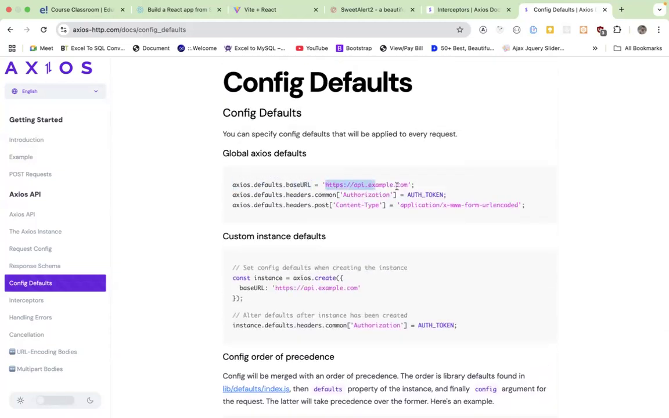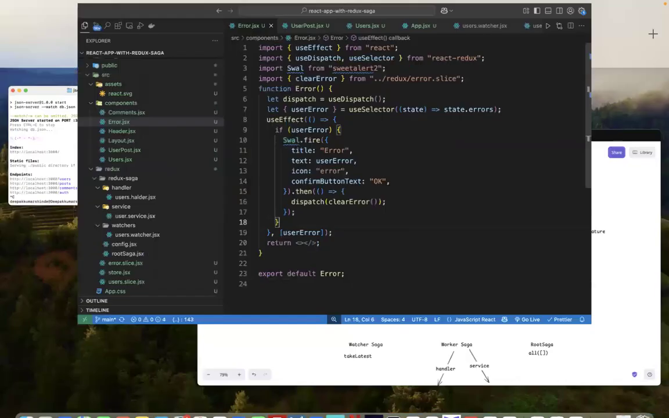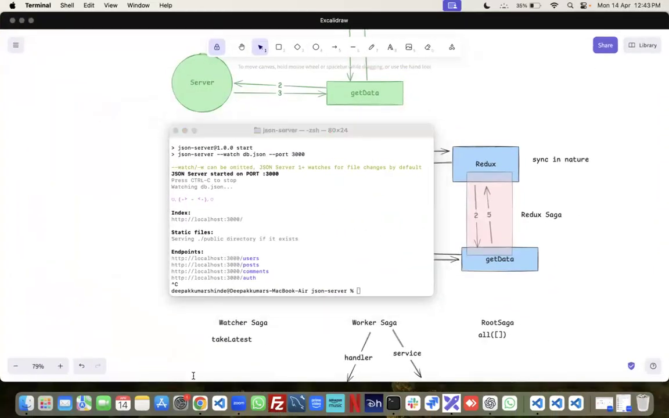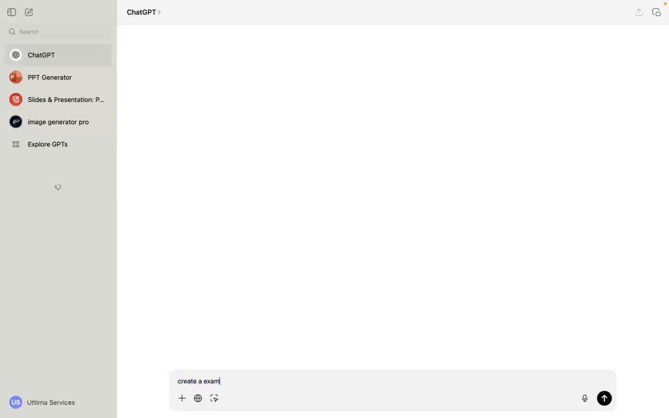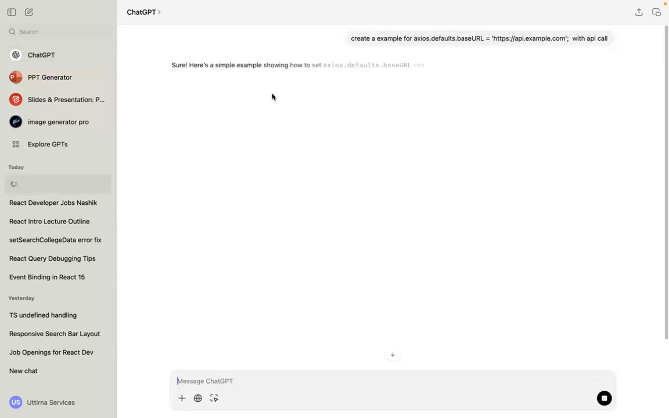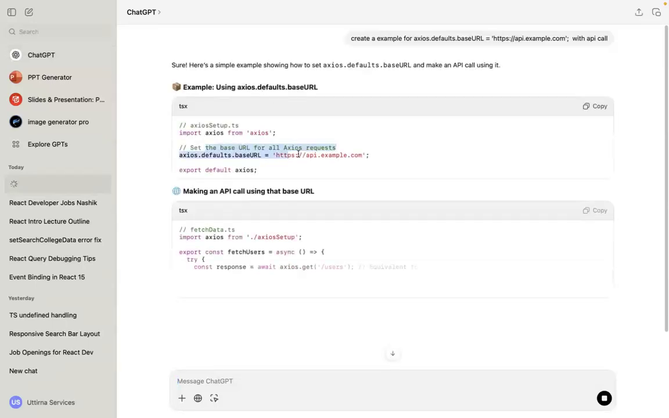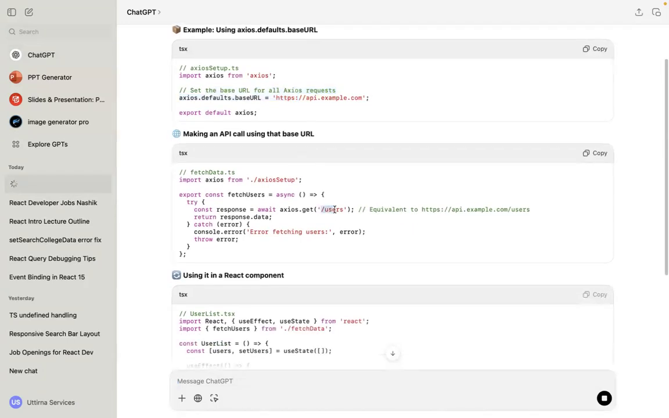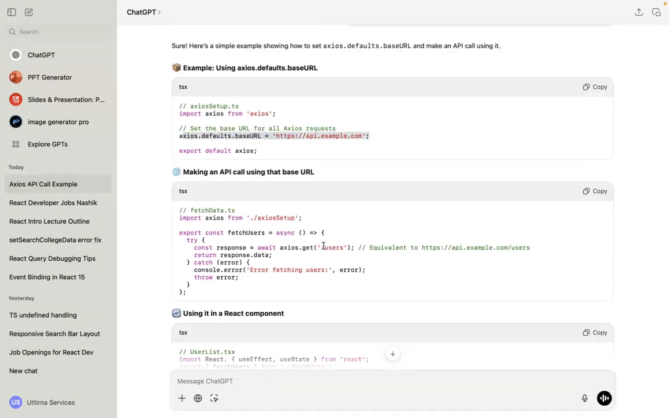So these are the ways you can configure Axios, and it will work perfectly. Now I'm going to go to ChatGPT and ask it one question: create an example with an API call. Now it will give me the Axios example. Here you can see that the Axios base URL is added. So guys, you don't need to add the URL prefix again and again, because due to this base URL, Axios will automatically detect it. A pretty awesome thing.